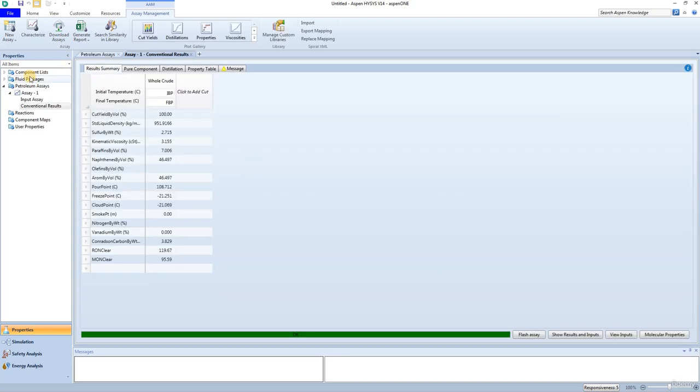Please note that component lists and fluid packages folders are fully defined after the successful importing of the assay file. When you import an Aspen assay management assay into a new simulation case, HYSYS automatically loads the default HYSYS petroleum refining component list and selects Peng-Robinson as the property package. Now let's go to the simulation environment.